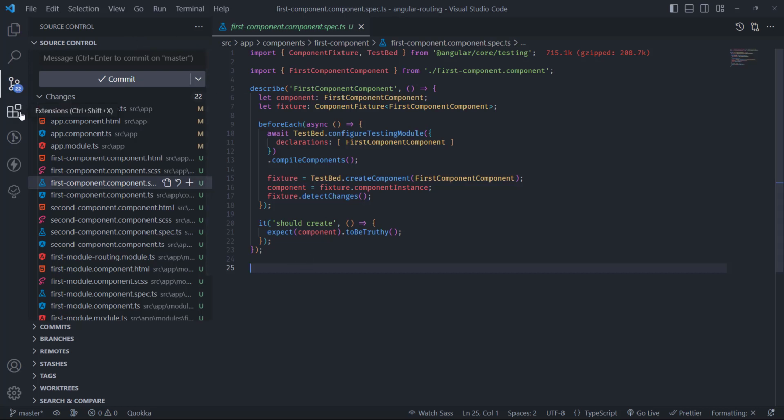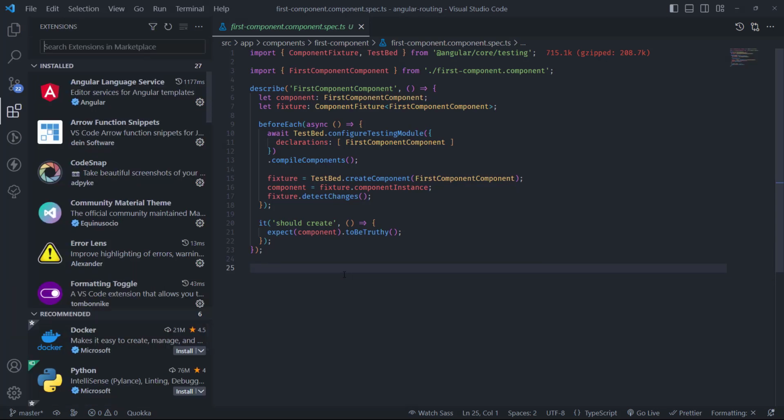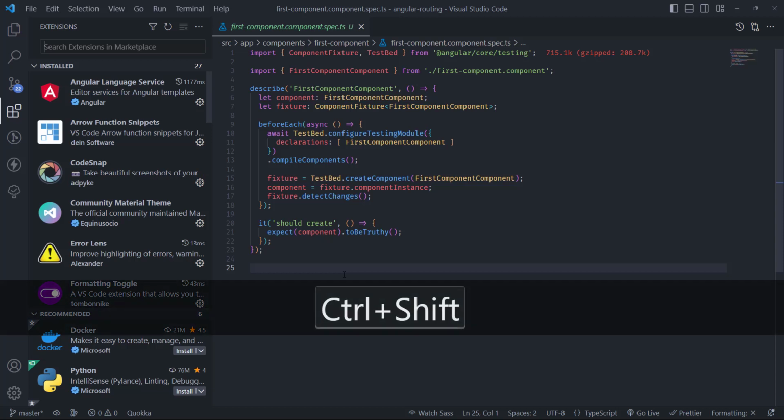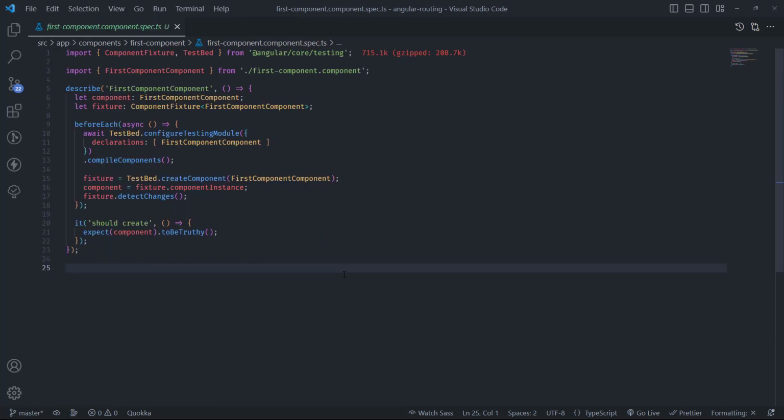And the last one here from the default ones is extensions. It is Control Shift X. So the same one on macOS, Command Shift X, or Control Shift X on Windows. So with Control B, we're going to toggle back our sidebar navigation because we don't need it.